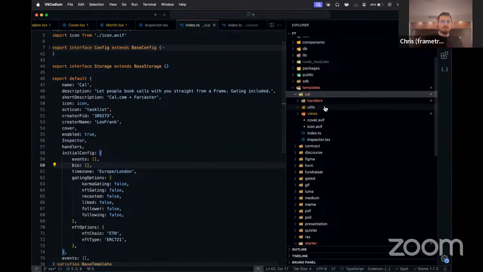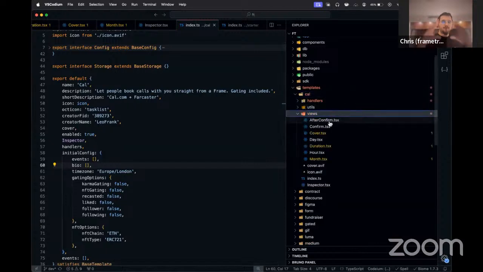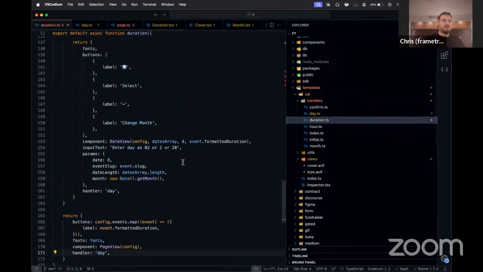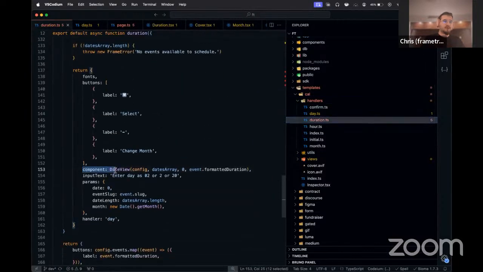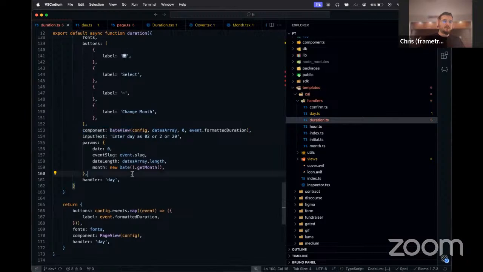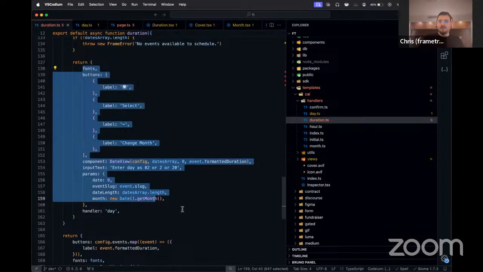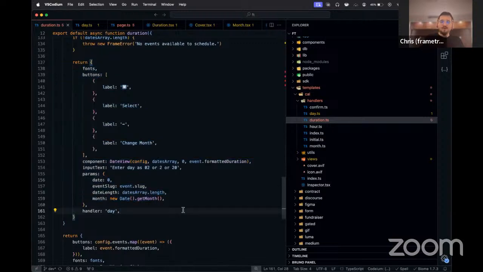Like your views are right here, your functions are right here, and the view that you return right here as the component gets rendered. You don't have to import Frog or Frames.js or on-chain kit, because you're going to see that there's no step at which it makes sense to import it. By the time you're finished, you already built the template and it works. So yeah, there's no Frog or Frames.js.